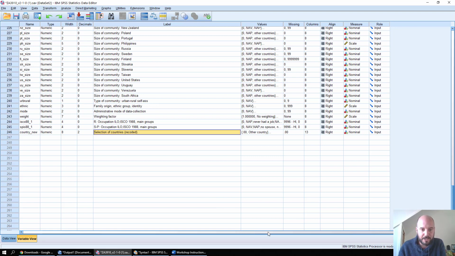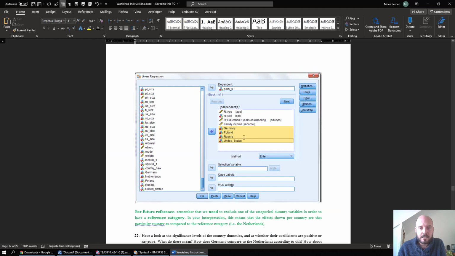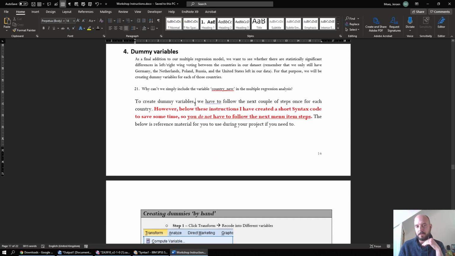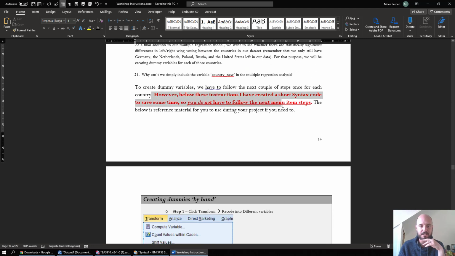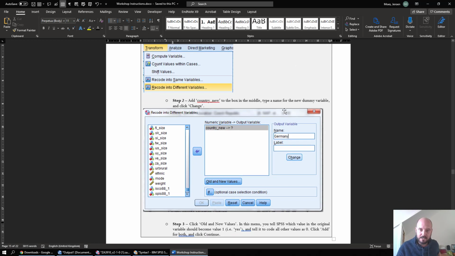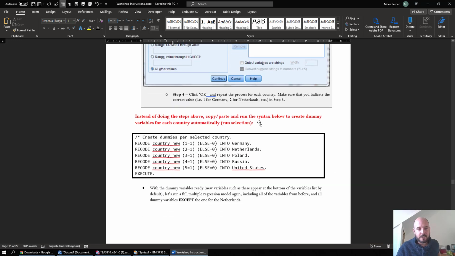Okay, so let me show you how you make them, and then we can work with them a bit. In the instructions, there's 2 ways that are shown, and this is just for your information. You don't have to follow them. There's big red letters saying this. So here, this gray box tells you how, it's a little manual to create dummies by hand. So creating dummies by hand is through the menus. That's what I mean here.